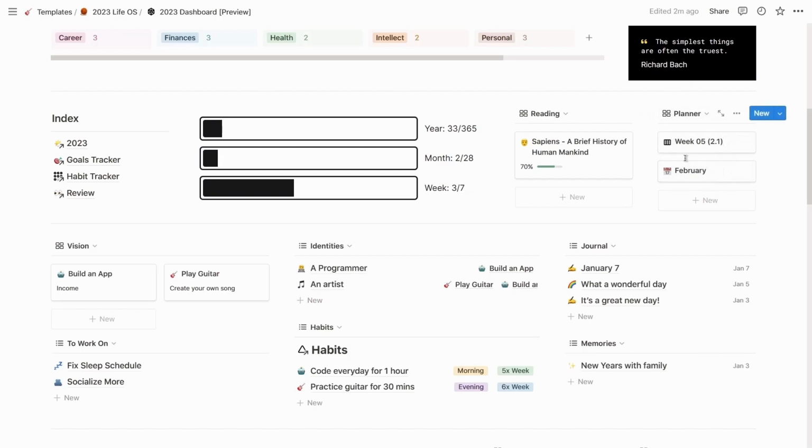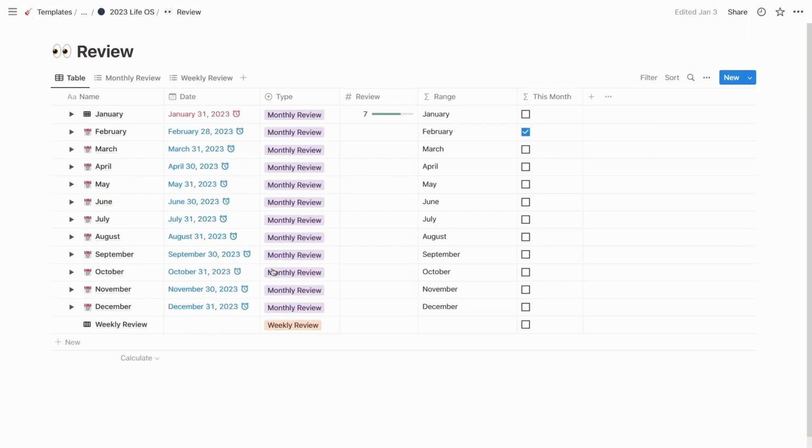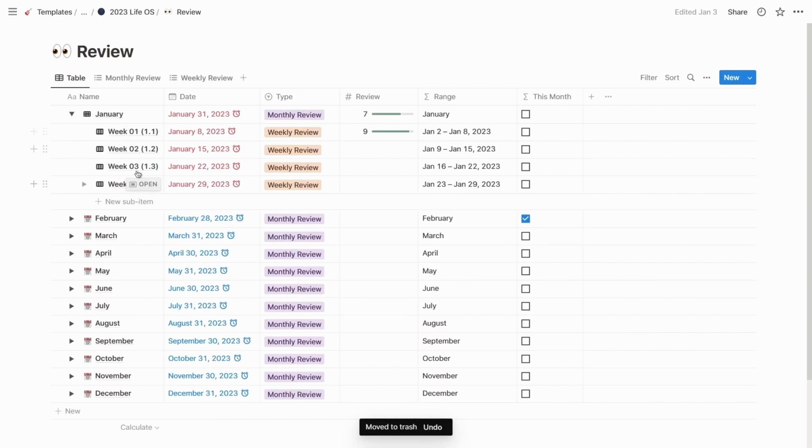One is weekly review, weekly tracker and weekly review. And then we have a monthly tracker and monthly review. So I'll quickly move on to the review part and show you how it works. So this is how the review page looks like. Here we have the table where we have all the monthly reviews present right away. We can expand these to see all the weekly reviews present inside.